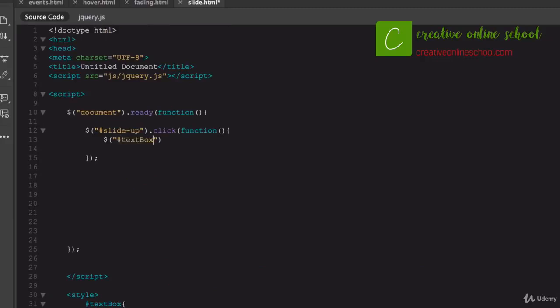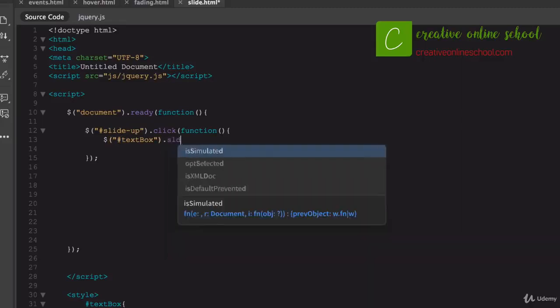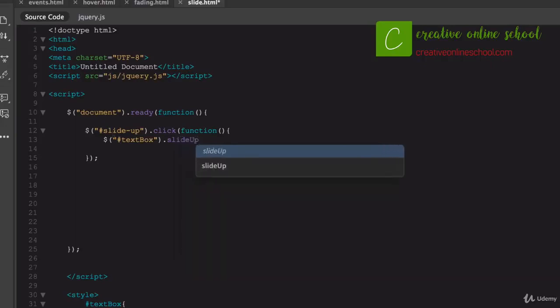So we're going to target that ID of text box, and we're going to make it dot slide up, with a capital U, slide up. And we're going to set a pair of parentheses there, and we're going to target how we want it to slide up: fast, slow, or give it a couple of seconds for the duration for it to slide up over.